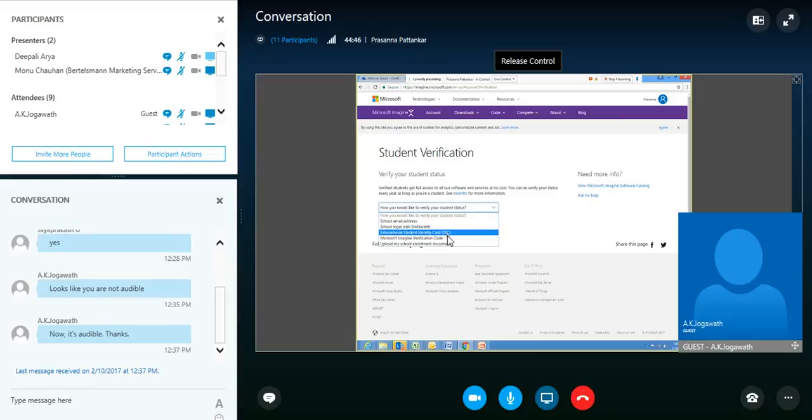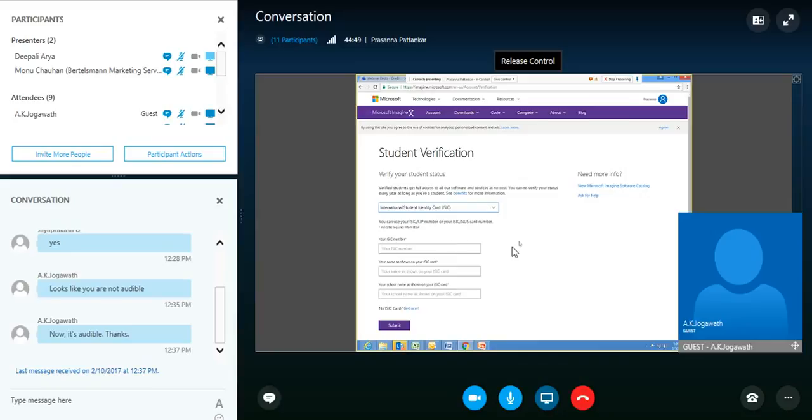Think that I just want to create one with an international student identity card. See what all the options will come. We need to mention the identity card number and the name as shown on the ID card. My name is Prasanna. If I want to create with my ID card, I will write my ID card number. I'm writing some sample numbers here, like some identity card number. My name on the ID card is Prasanna Pattankar. The school name on the ID card, just some name of the school. I will write XYZ, but while writing this, you have to write your school name, and we need to click on submit.